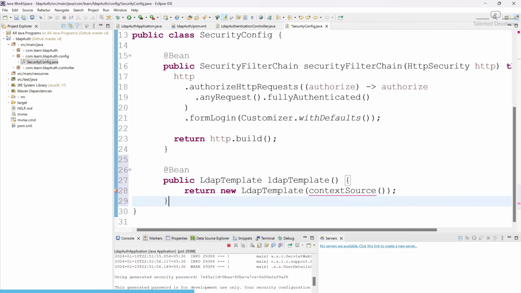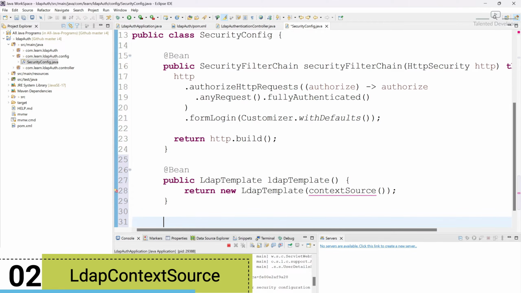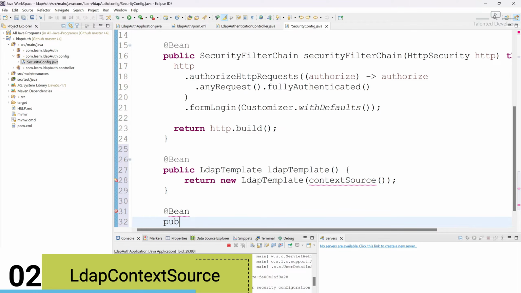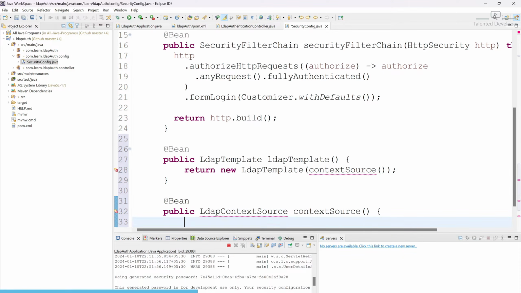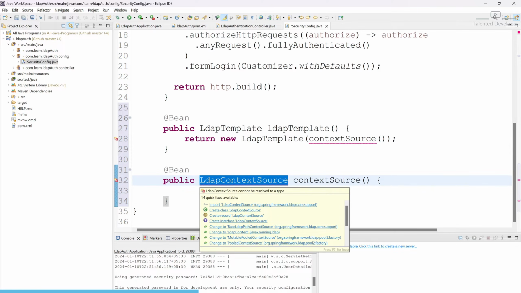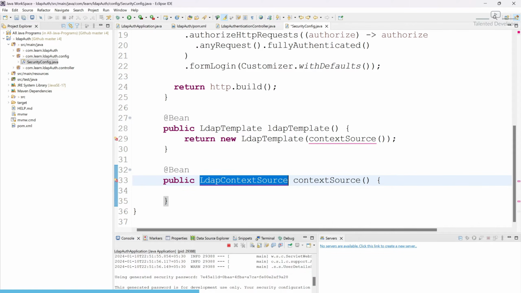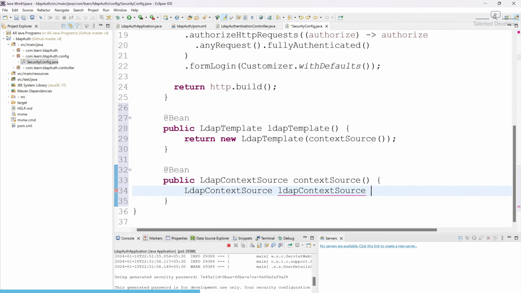So what we'll do, we'll come down again and create one bean. Just put here public LdapContextSource, and here we'll try to create one LDAP context source. So first try to import it. Please do not get confused. We'll explain everything in detail. So currently we'll be interacting with LDAP using the LDAP template. That's why we have created one context and we'll put our entire LDAP related configuration there.